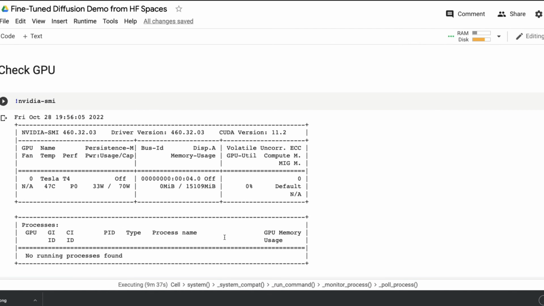But overall, the objective here is to teach you how to download the Hugging Face Spaces on your Google Colab notebook and then run it so that you are not waiting on the queue. And I think this tutorial helps you in doing that.